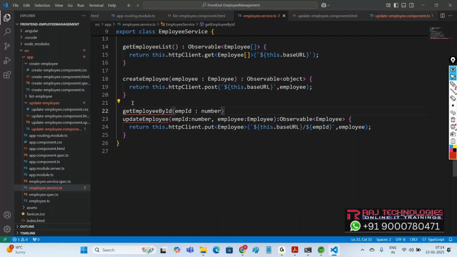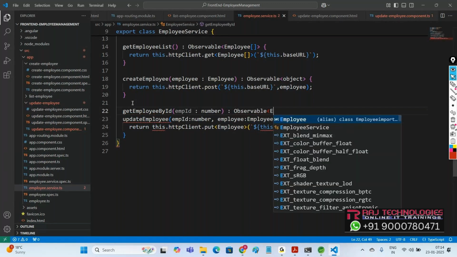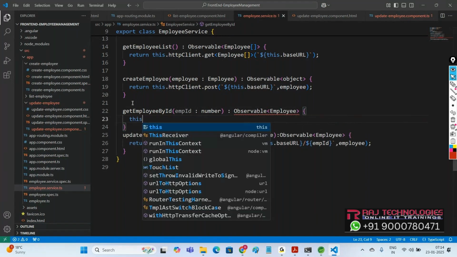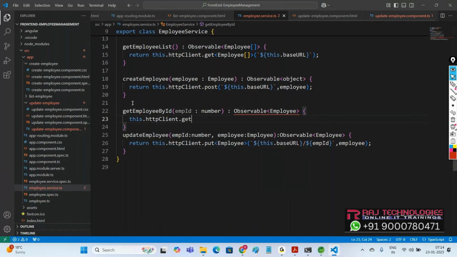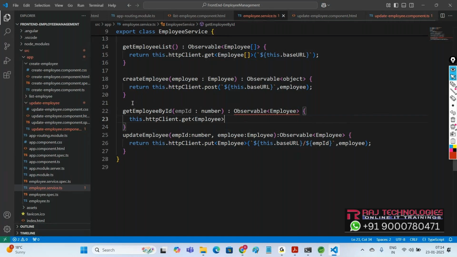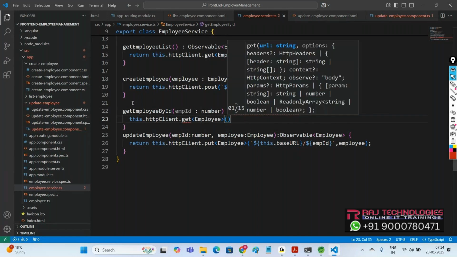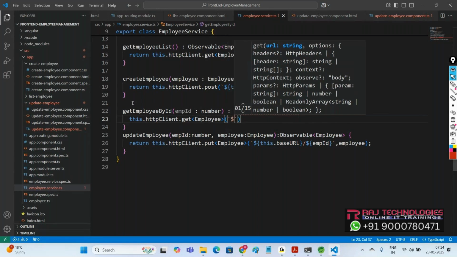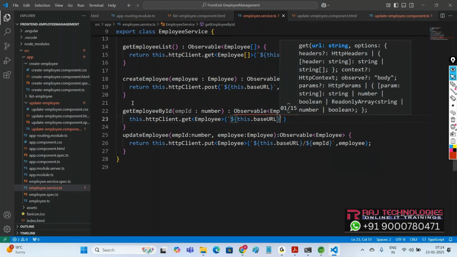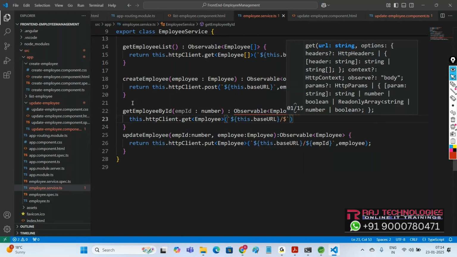and observable employee, and here we'll say this dot http client dot get, employee, tilde symbol, dollar this dot base URL, and to this what we need to pass here, our employee ID. We need to pass the employee ID.